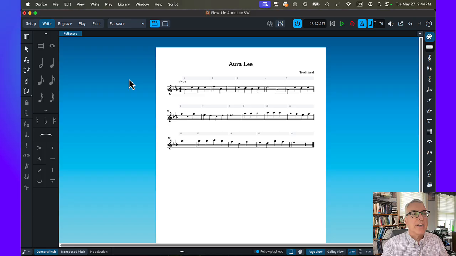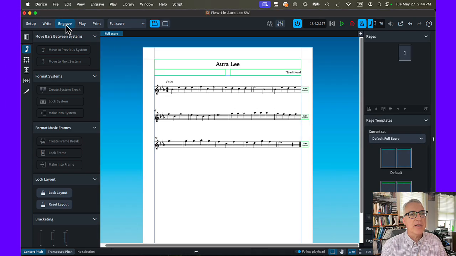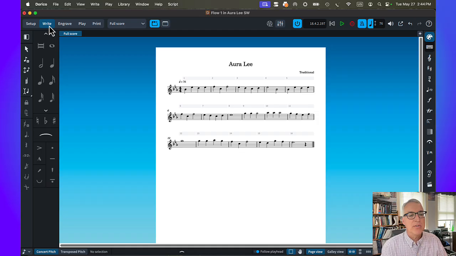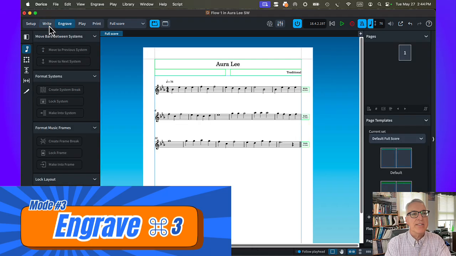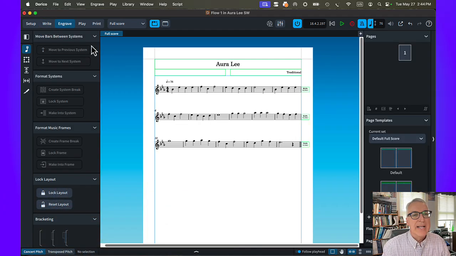Okay, but there's actually some great things in Engrave mode, which we haven't visited before. We could either click on Engrave mode like that. Remember, we were in write mode, or you could use Command 3, which takes us to Engrave mode. Command 2 is write, Command 3 is the shortcut for Engrave mode. And what I'm going to try to do is sort of format the system. So I'm going to create some system breaks.